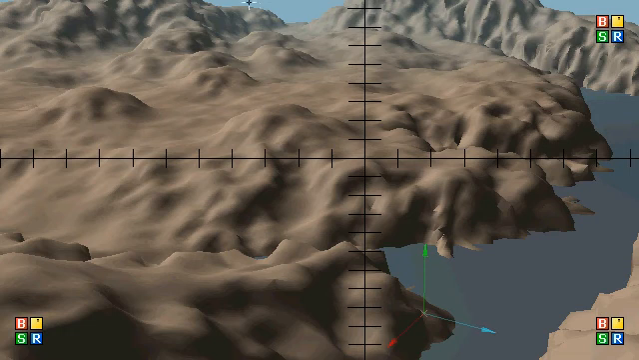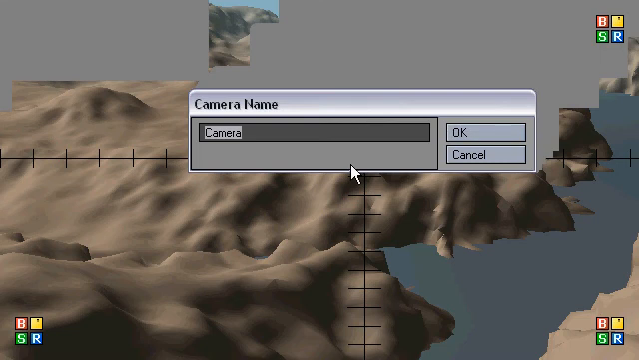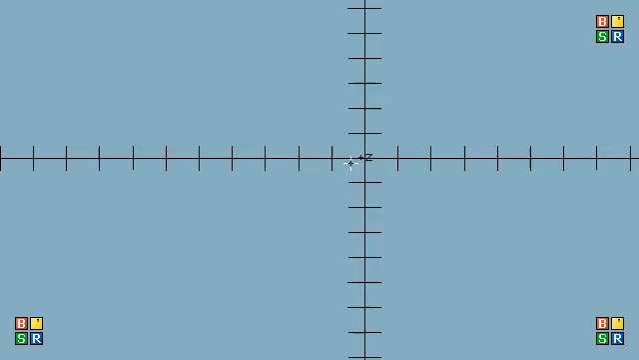Okay, so let's add a second camera. I'll call this bird's eye cam. And let's move this out and up so we can see what we're dealing with here.